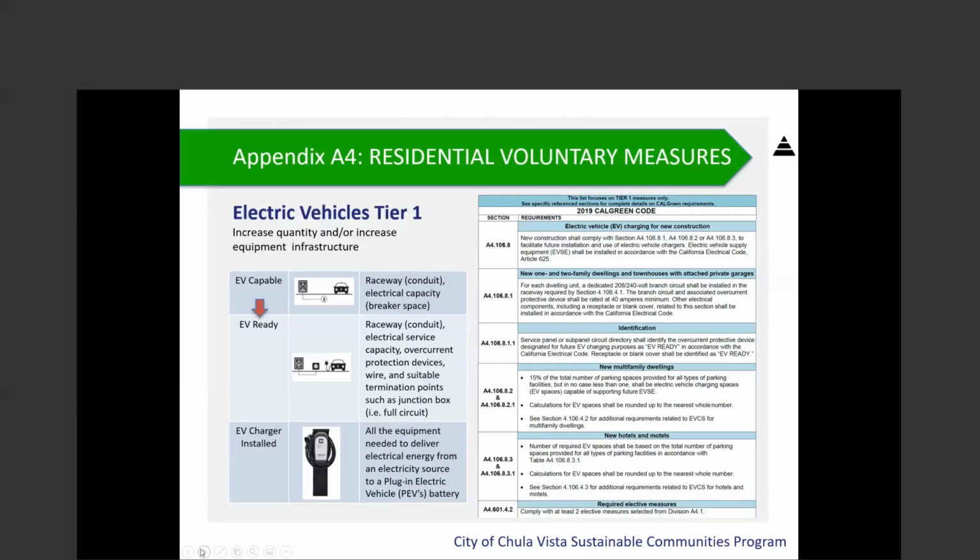And then there's another level which is EV installed, where you're doing the full installation of the EV service equipment, where it's installed. And so a lot of communities are moving all the way from EV capable, which is the minimum CALGreen requirement, to EV chargers installed fully for single family homes and also for multifamily homes as well. So requiring additional electric vehicle infrastructure.